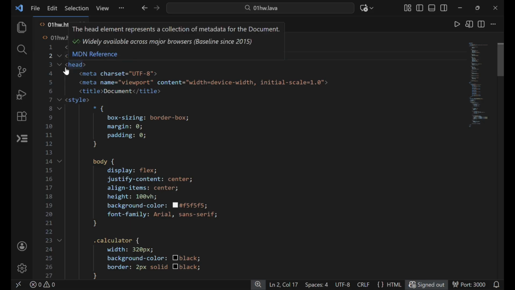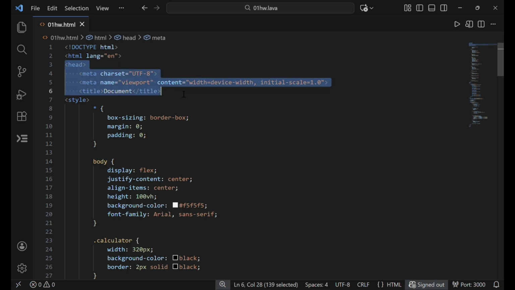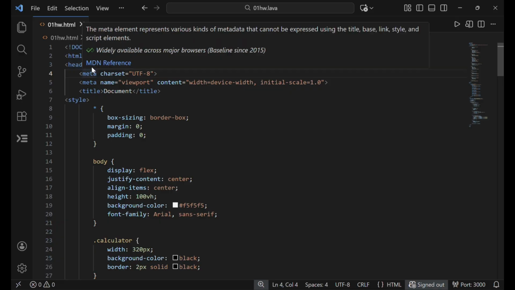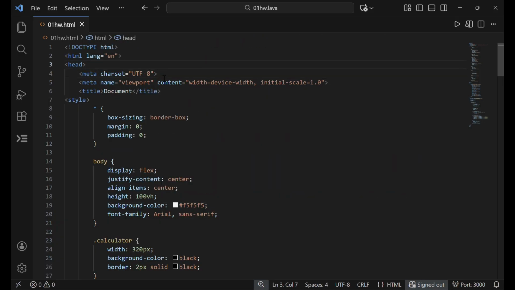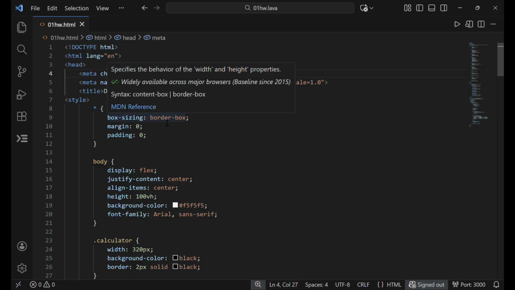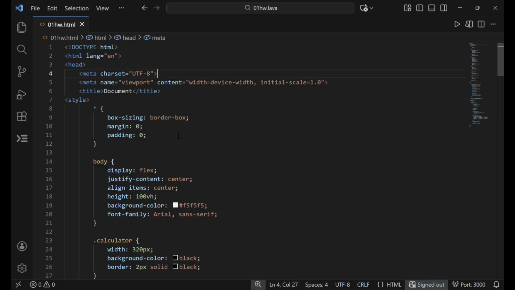Second, the head section. Inside this head tag, we place technical information about the page. The meta charset UTF-8 line allows the browser to correctly display all characters and symbols. The viewport meta tag makes the page responsive. It tells the browser to adapt the page size to different screen sizes, such as laptops and phones. And the title tag defines the name of the page that we see in the browser tab. After that, the style tag begins. This means that all CSS styles are written directly inside the HTML file.